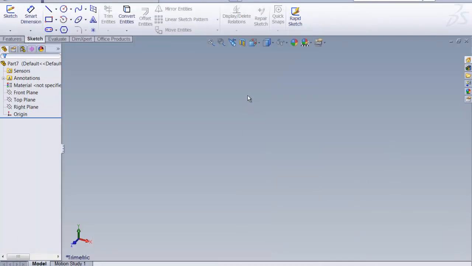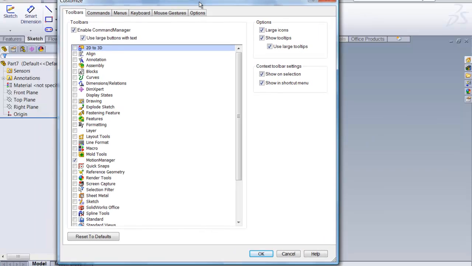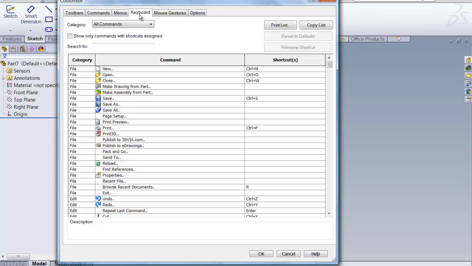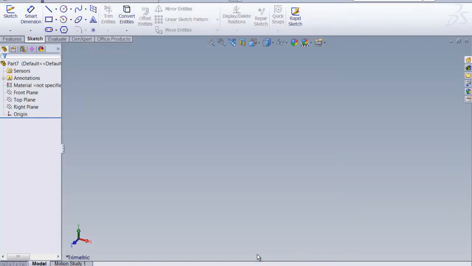Another thing, as you begin using this package, there are a lot of things that you can customize as well, and you could save that with your template. You can see toolbars, commands, menus, mouse gestures, other options. So you can make it mean and lean for what you need to do.